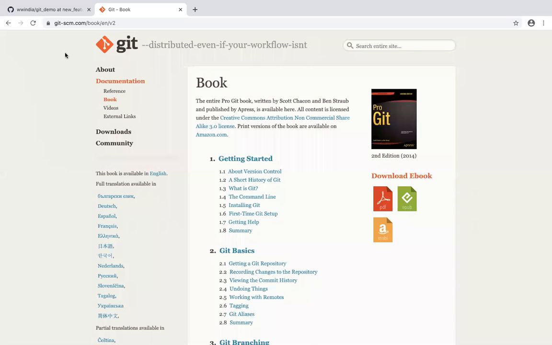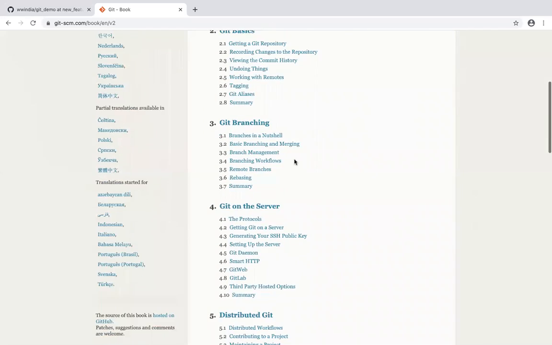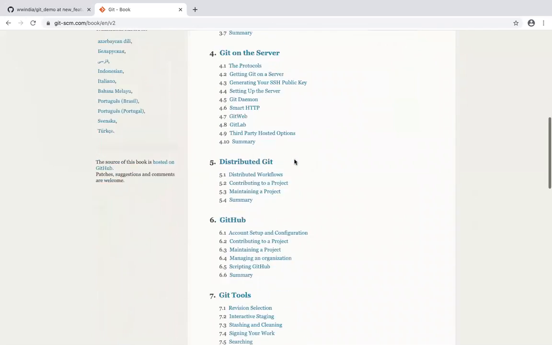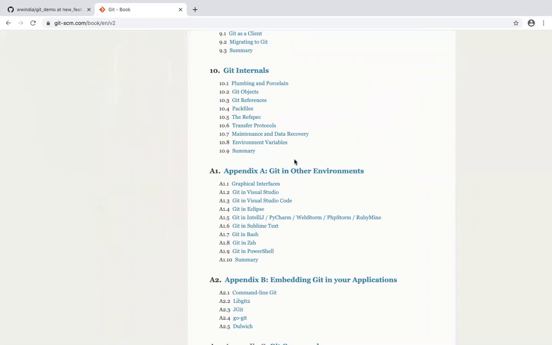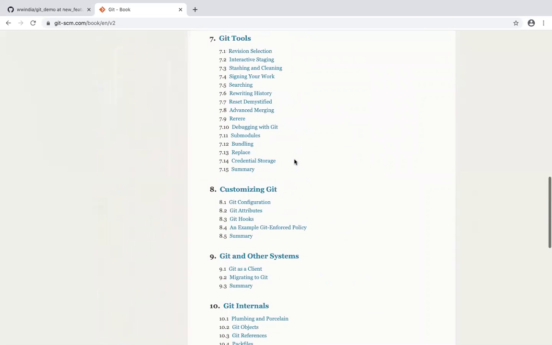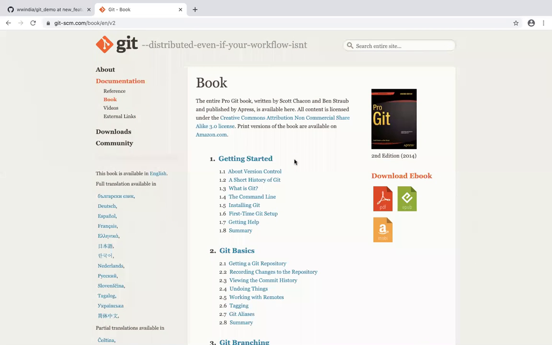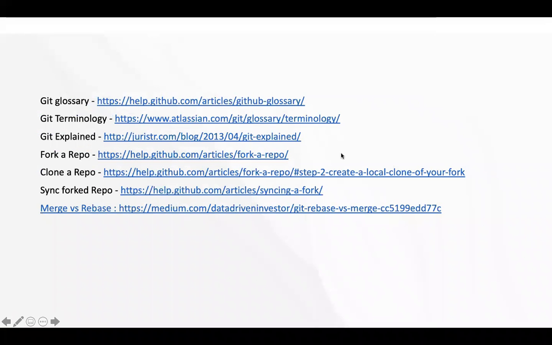Finally, I want to share a good document for working with Git. This is the Pro Git book. I find it very helpful. You can download it or read it online. There are a lot of commands and features you can understand using this Pro Git book. Apart from that, I'm sharing some useful links in the description that can also help you to understand Git.